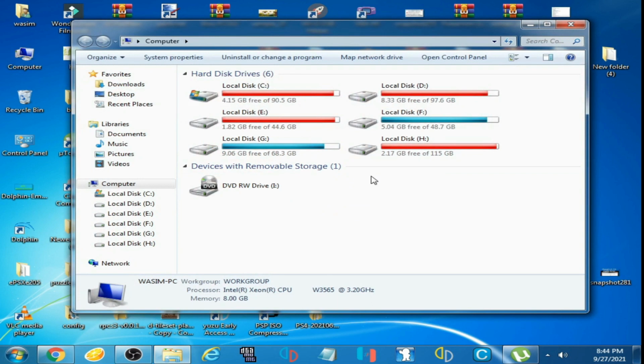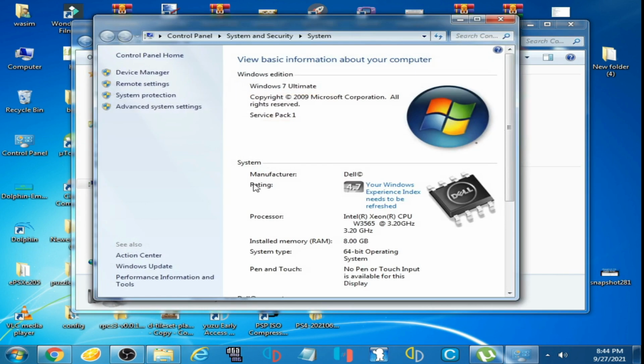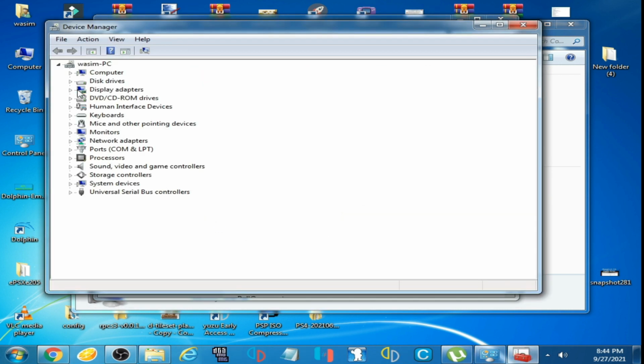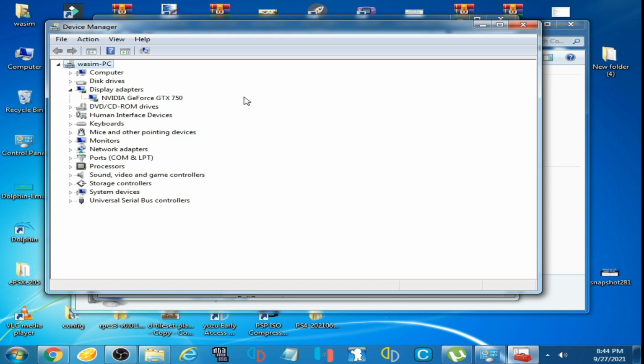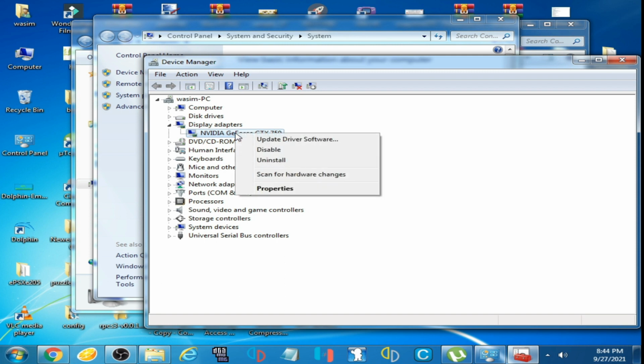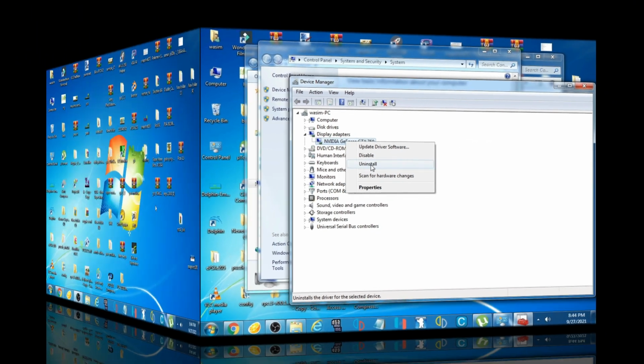Go to your computer and right-click, go to Properties, Device Manager. And over here go to Display Adapter, and first of all right click and click on uninstall. You will have to uninstall your GPU device. So after uninstalling, you will face a big screen without color. And restart your PC now.